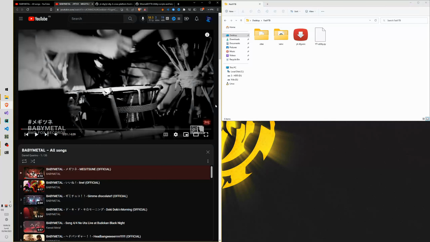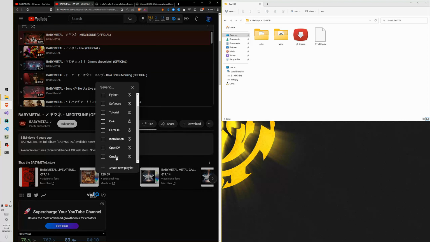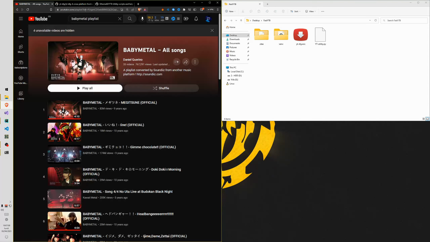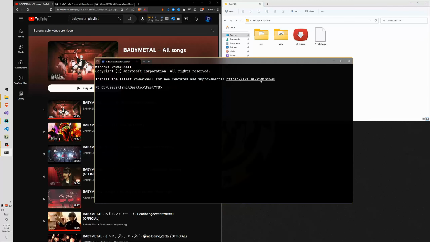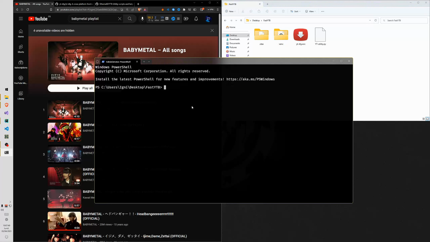Before proceeding, let me just show you how to create a playlist. You'll just have to scroll down, click on the three dots, click save, and choose a playlist or create a new one. In this case, I already have an example playlist we're going to use. Now let's proceed. You'll just have to open the terminal in the directory. If you don't have the open in terminal option, you'll just have to copy the directory, type in cd and paste the directory itself.